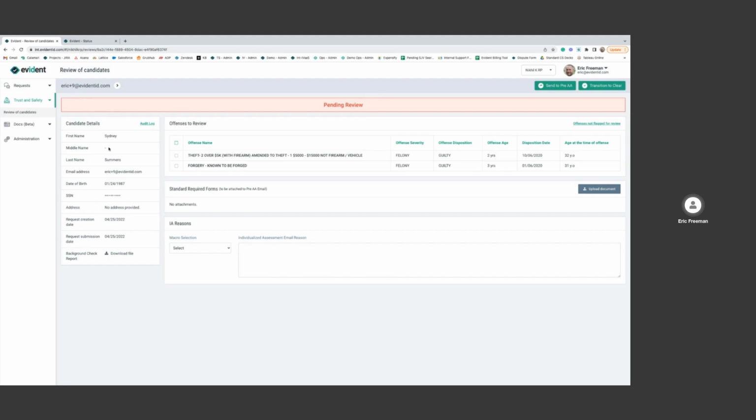First and last name, a middle name if it's provided, email address, date of birth, the masked social security number, an address if it's been provided. We're also going to see the request creation date, the request submission date, and then lastly the background check report. Now for the request creation and the request submission, what we're documenting here is when the actual background check was sent, and then with the submission date, we're saying when the actual background check was filled out by the candidate and submitted back to the evidence system.